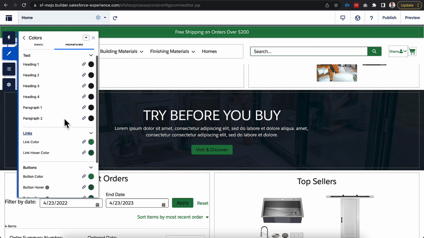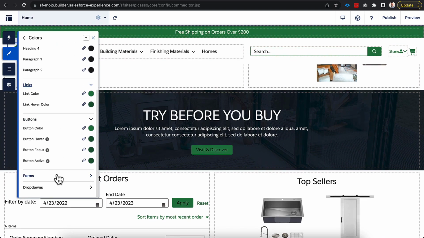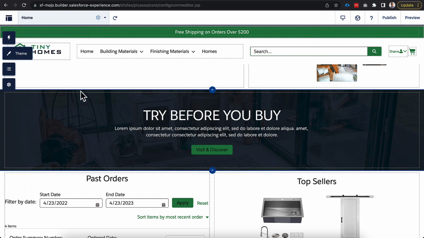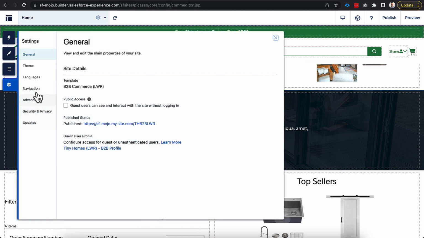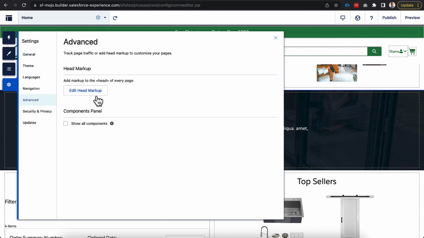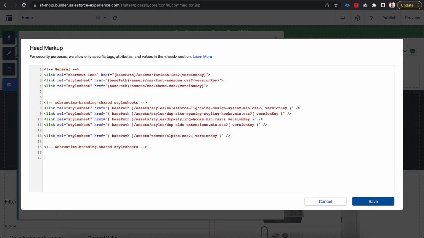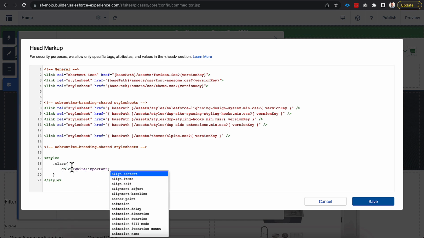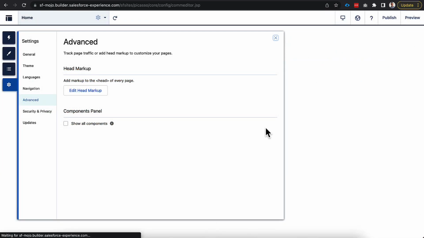And none of these link or text work to override this either. So I'll use this as an example of how you can go into your advanced down here, go to head markup, and we can add a new section called style right here. And we'll add a new class selector, and we don't know what the class is right now, so we're just going to do class, and then we'll do color, white, important, and we'll click save for a quick second.